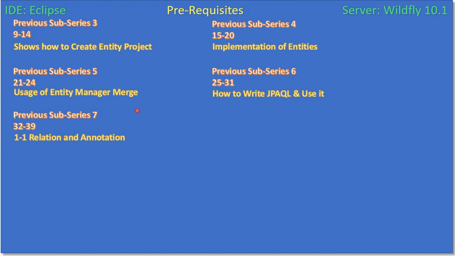In sub-series 1, we talked about stateless session bean. In sub-series 2, we talked about stateful session bean. And whatever you are seeing here is the other sub-series 3 to 7. Now we are at sub-series 8.